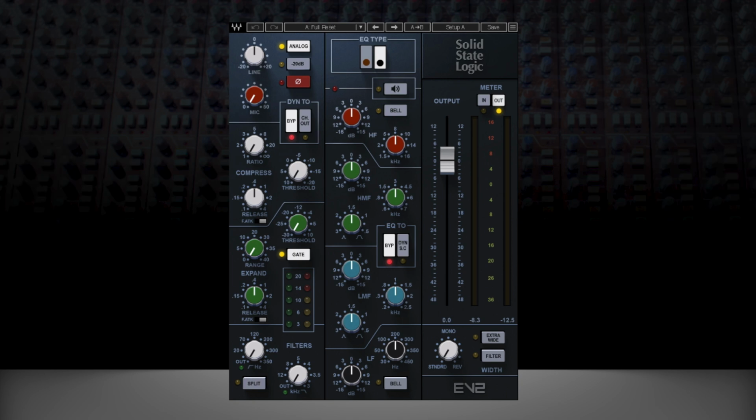Okay, let's use SSL EV2 to treat some thrashy and trashy electric guitars. And like the acoustic guitars we heard earlier, these are also double tracked.